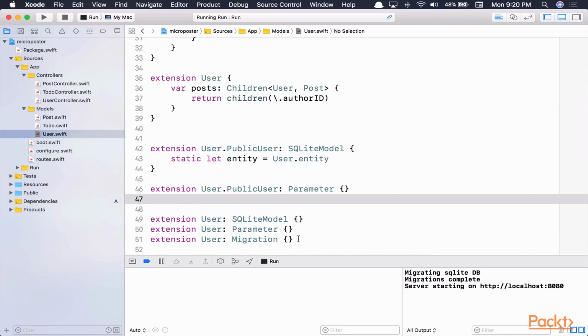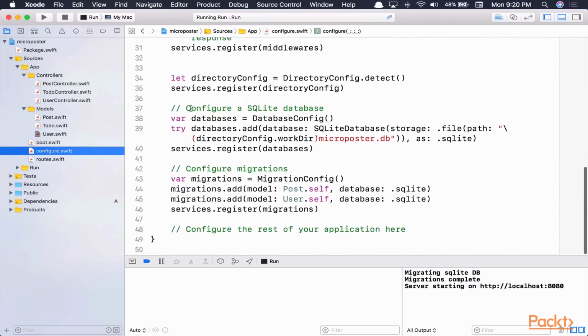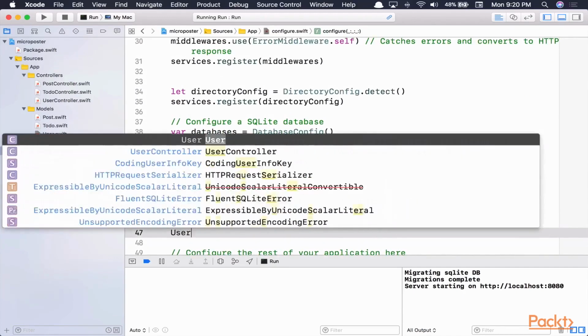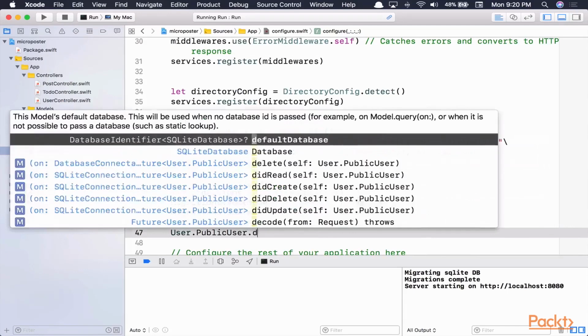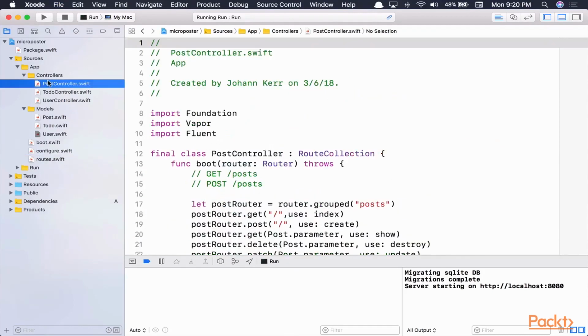And in this case, we don't actually need any migrations. All we want to do is set it so that Fluent is aware that the default database for our public user is going to be SQLite. Since it's going to be using the same table, we don't actually have to add in a migration. So let's go to the bottom by our other migrations, and let's just set PublicUser.defaultDatabase equal to SQLite.